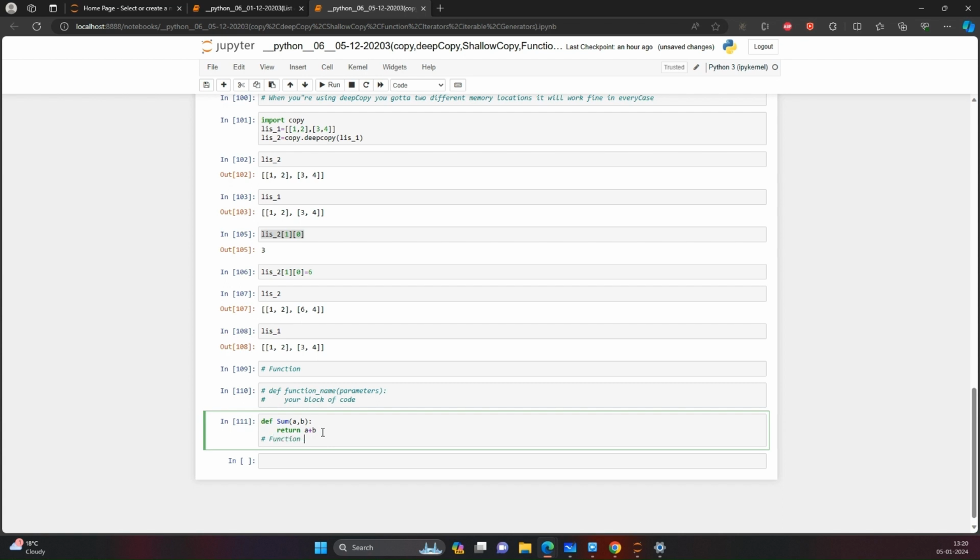Function declaration. Sorry if the spelling is wrong, but yeah. So this is function declaration. This is how you declare a function.